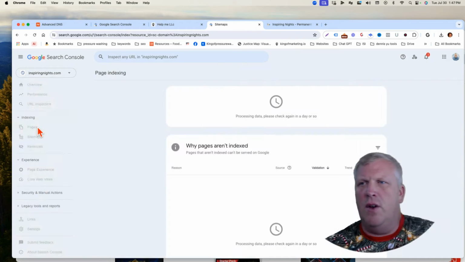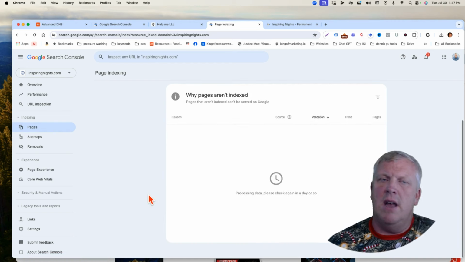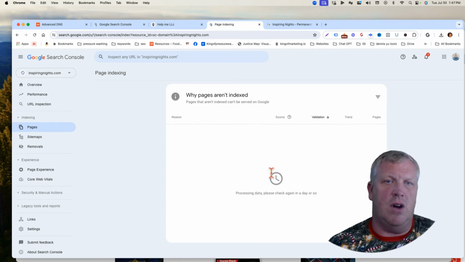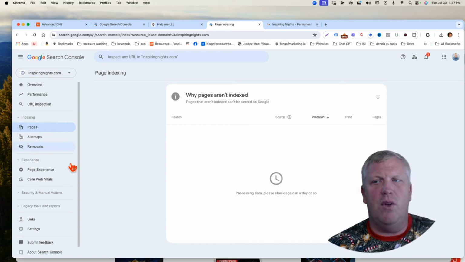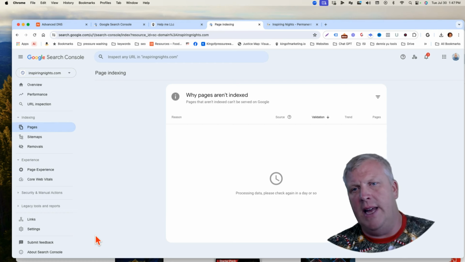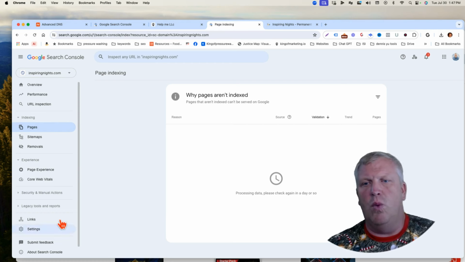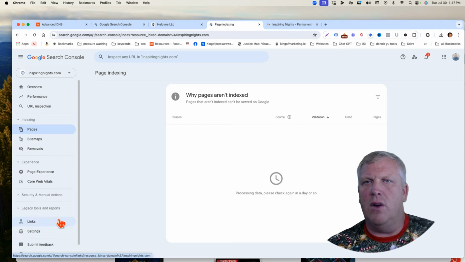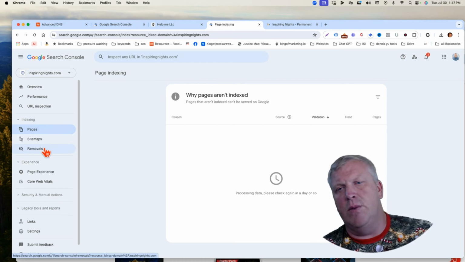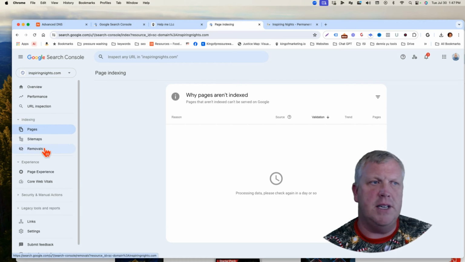So another thing too is when you go on here to pages, you may have to give this a couple days and you will start seeing pages that are indexed and pages that aren't indexed. So it doesn't have any data as we speak right now. So we have to wait for it to do this. And this is something that you can come back in here and just see what all we have going on here in this page. This is a great place that gives you lots of information in here.